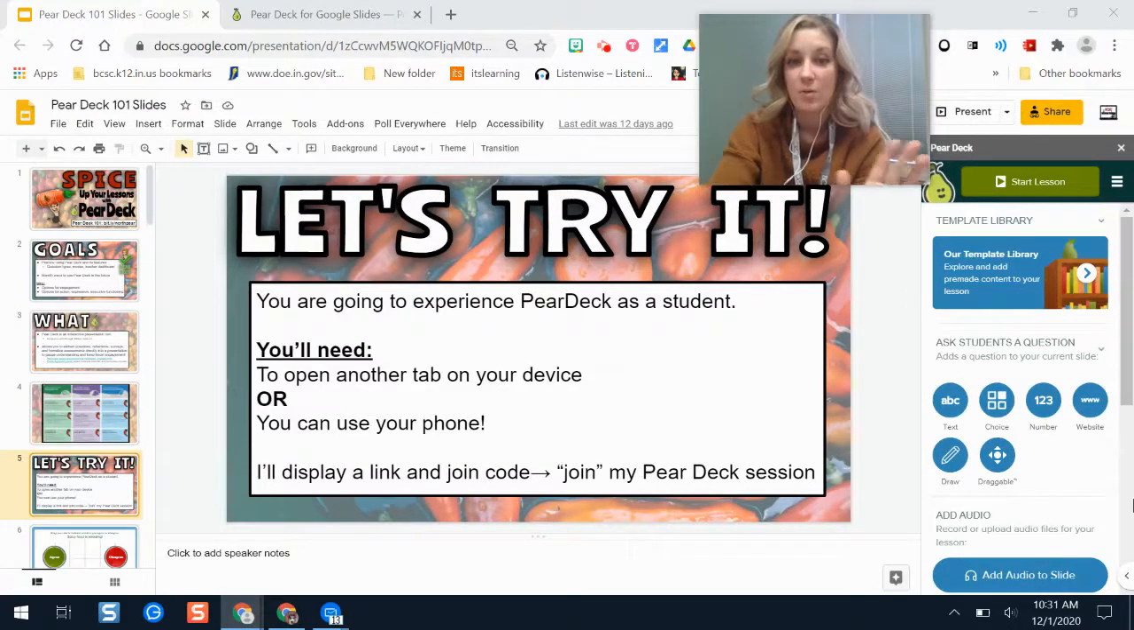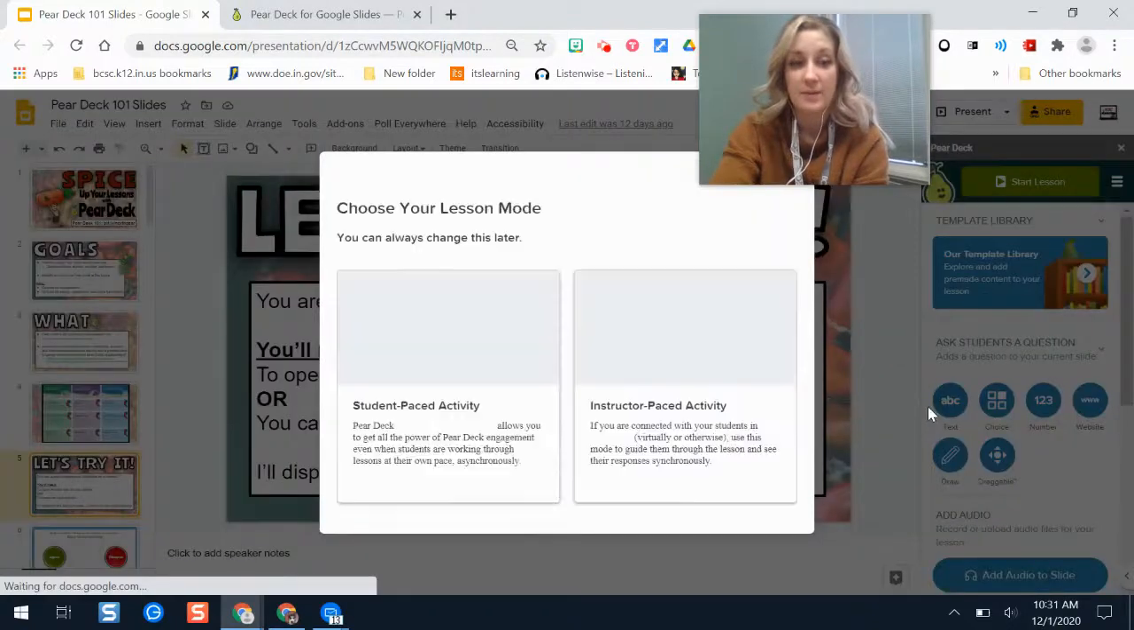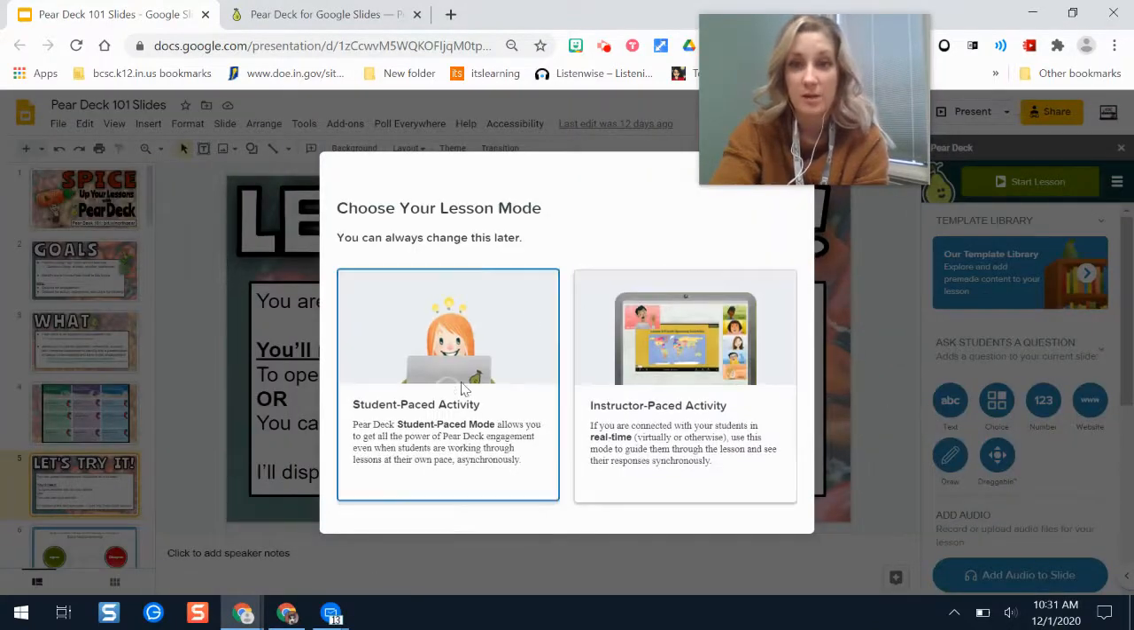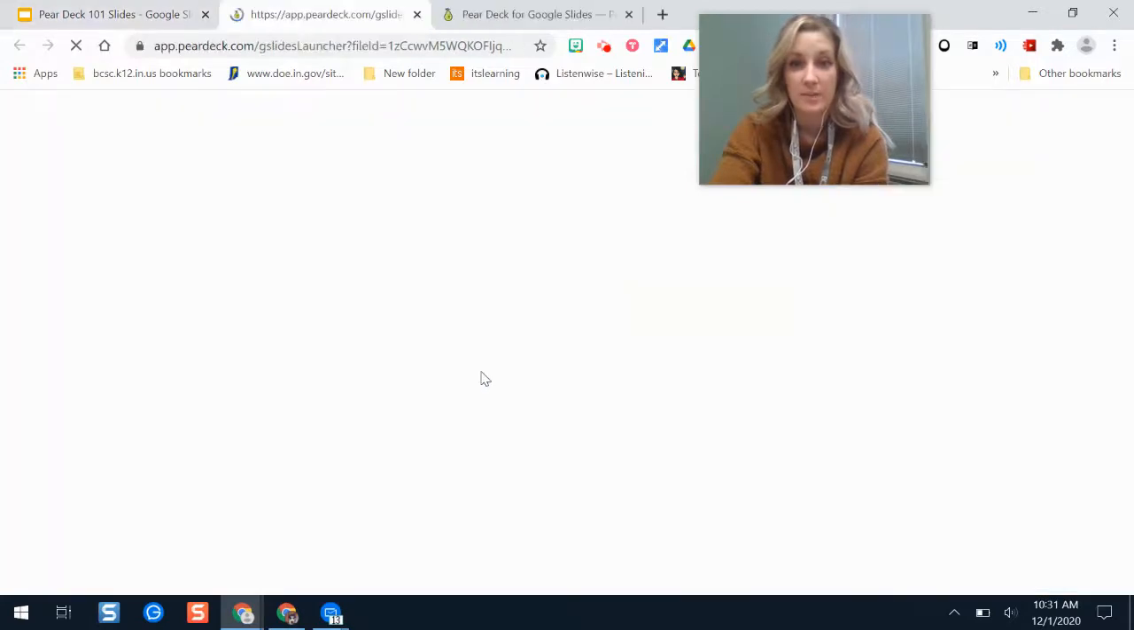All right, so once you have Pear Deck here, the way that you would add questions is over here on the right. This is your little toolbar, and you would do start lesson whenever you're ready. So I already built in some questions, so I'm not going to walk you through that quite yet. And we're going to do student paced.